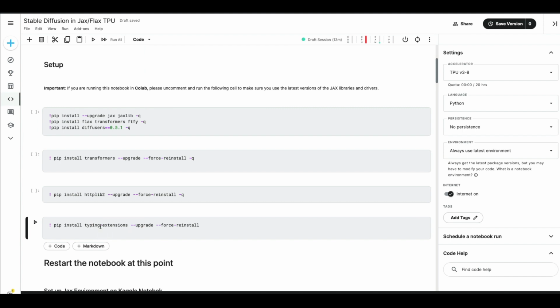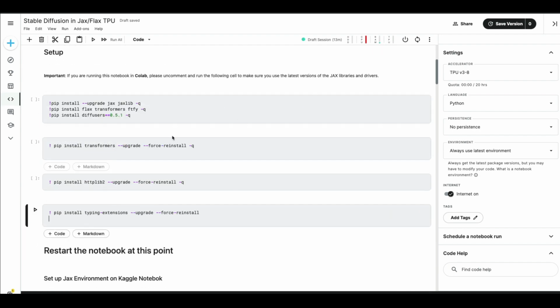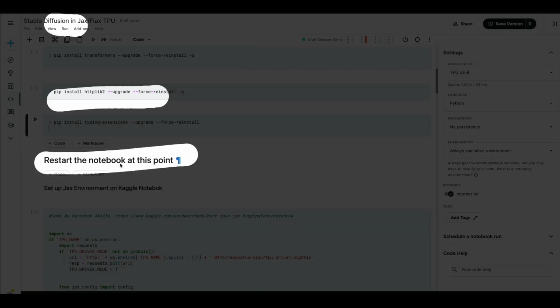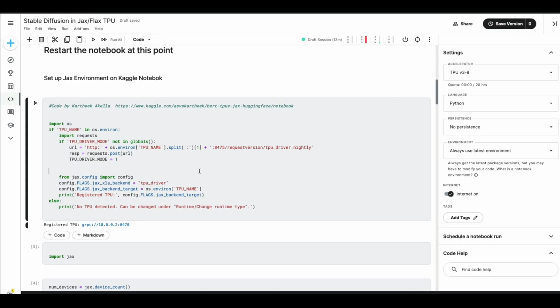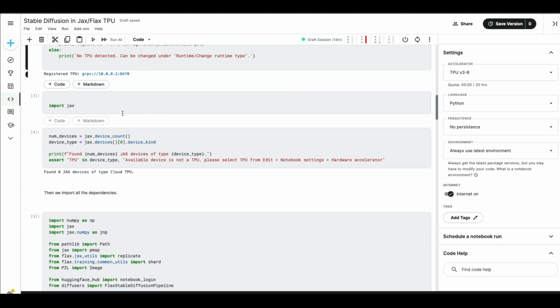This is to resolve some dependency issues I had when I used this particular notebook. So first step, install the required libraries. Next, at this point, restart the notebook: click Run, Restart and clear outputs. The next thing is we are going to register the TPU. Run this code snippet, it will register the TPU. And if I have not mentioned before, TPU stands for Tensor Processing Unit. After you register the TPU, now you can get the count of the JAX devices that you get on the TPU. So in this case, 8 devices.